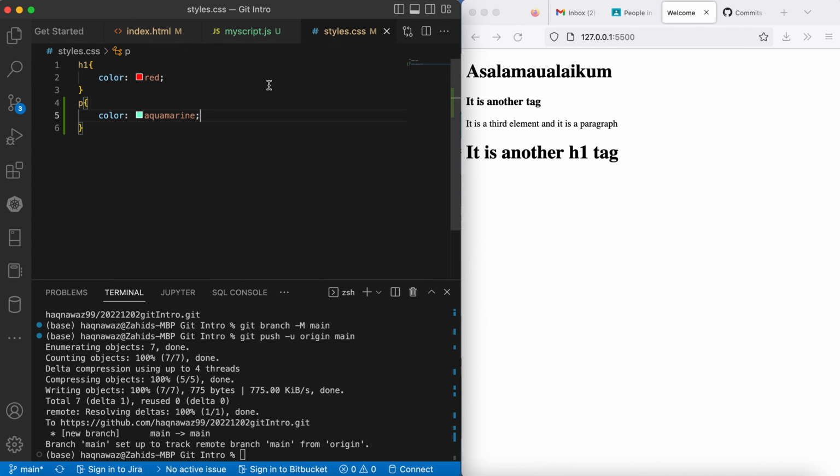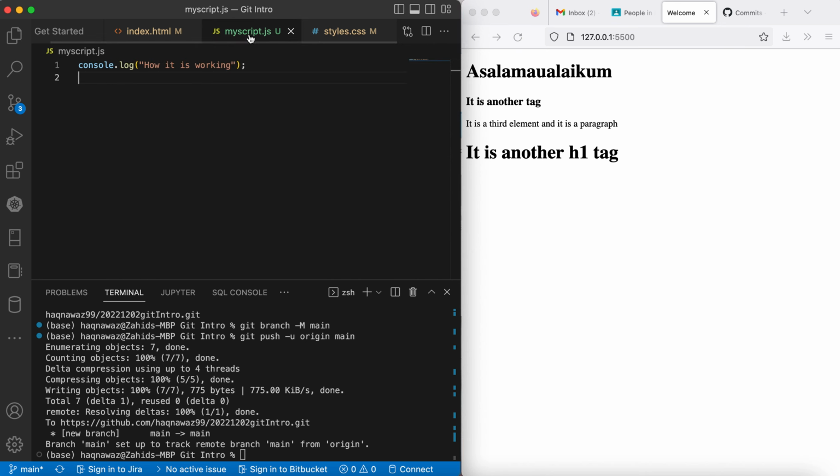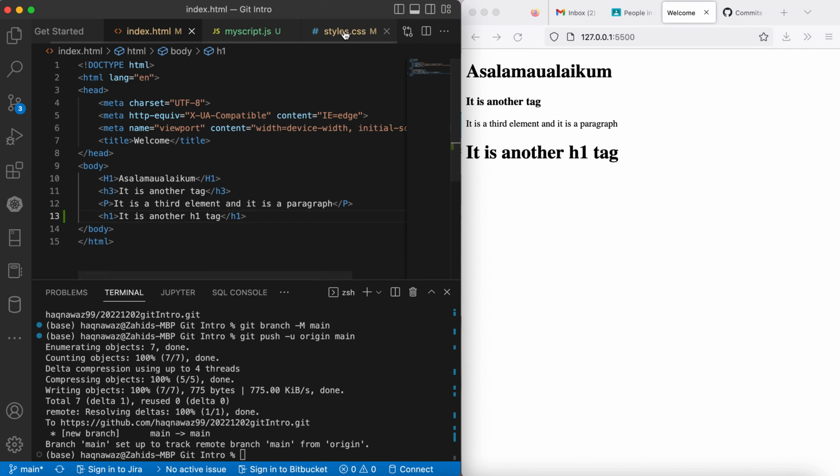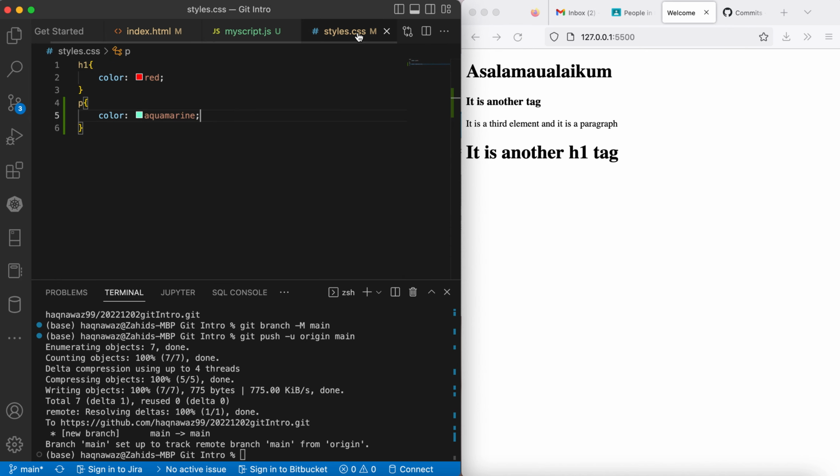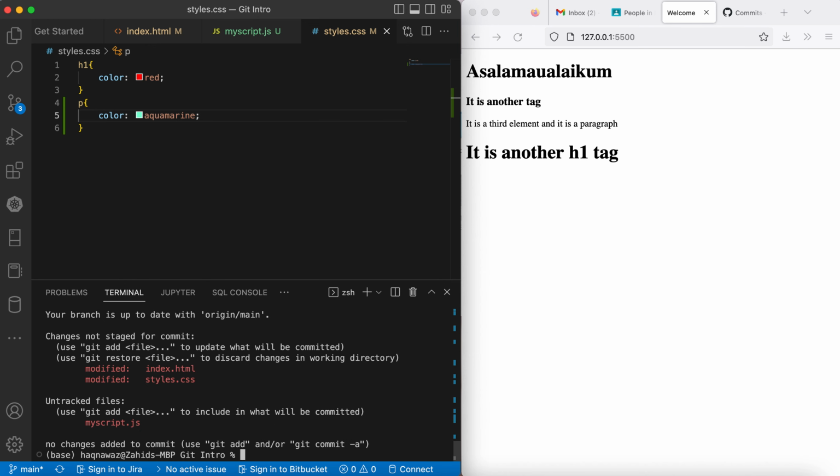In the local repository, first of all, we have added this file. It was previously not in our Git repository. We have created this one. There were previously two files there, HTML and style CSS. In HTML we have made changes at line number 13, and in style CSS we have added a p tag definition here. If we write git status here, it will give us all these records. Two files have been modified: index.html and styles.css, and myscript.js, which we added, is mentioned as an untracked file.